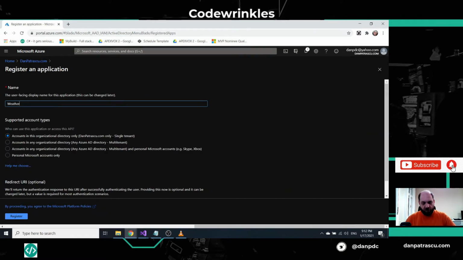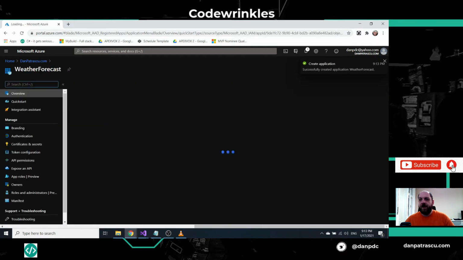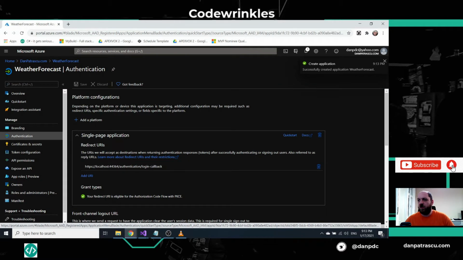Let's call this weather forecast again. Here we leave this option, but then there is one other thing that we need, and here we have to specify that we are in a scenario for a single page application, because that's essentially Blazor WebAssembly. We could have changed this also from the authentication blade, but just for your reference, so that you know how to do it the right way, I wanted to redo this entire registration and show you that you actually have to choose this single page app option that we have here in this drop down. So let's click here on register once again, and then we'll go on this authentication tab.